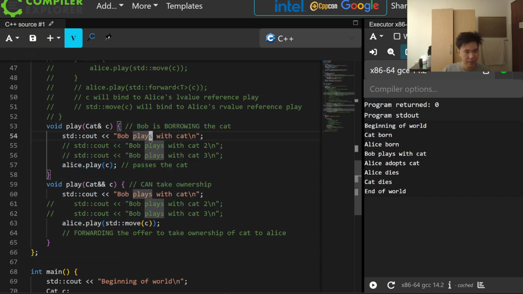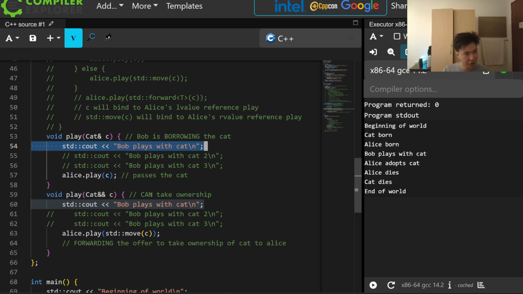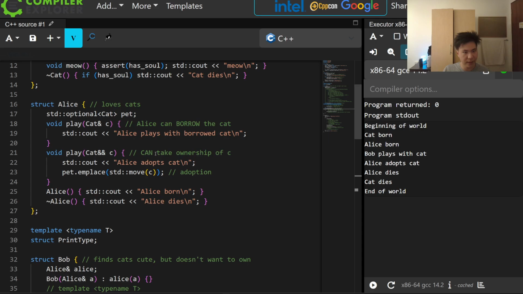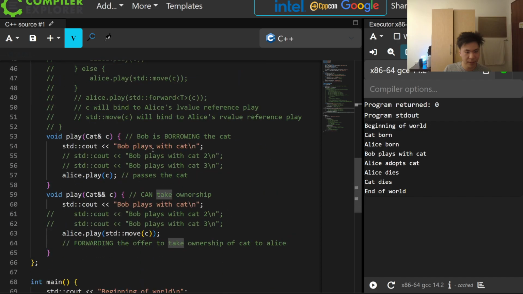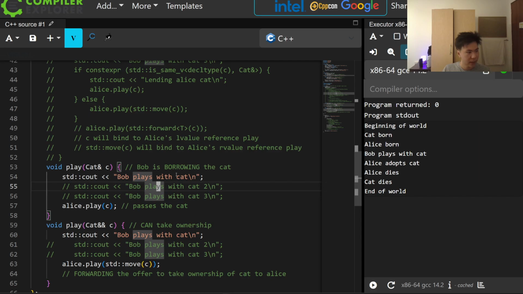We see that Bob doesn't care much about whether he can own the cat, right? Bob just wants to play with the cat. And this code is exactly the same in both scenarios, right? In contrast with Alice, Alice's code is different. If Alice can take ownership, she'll do a different set of actions, whereas Bob's set of actions is the exact same thing. So if we code it something like that, that would kind of violate the do not repeat yourself principle.